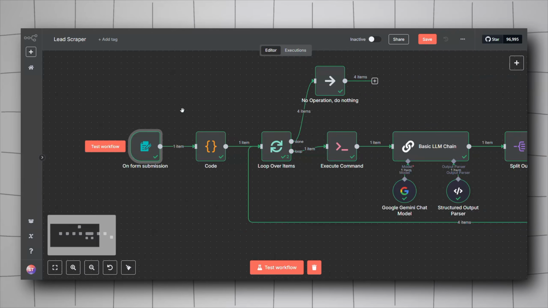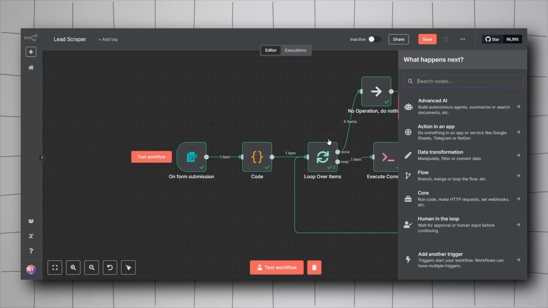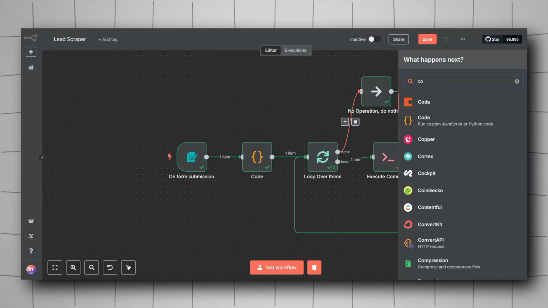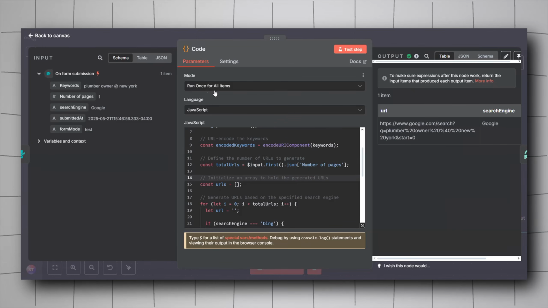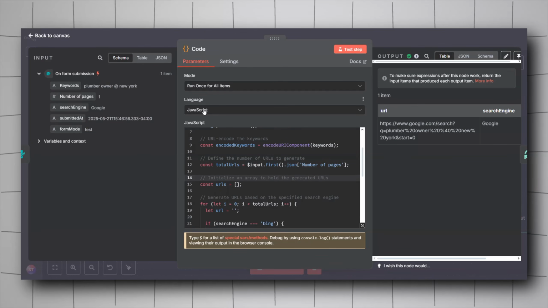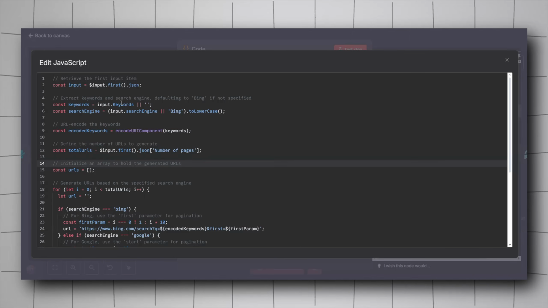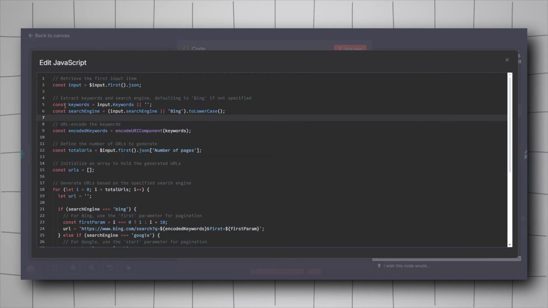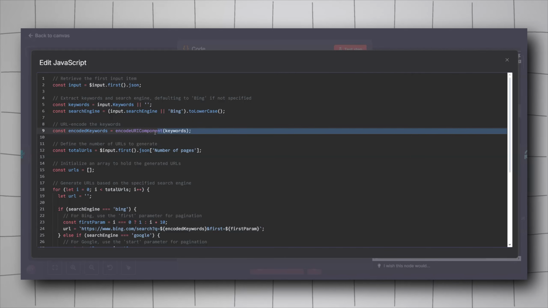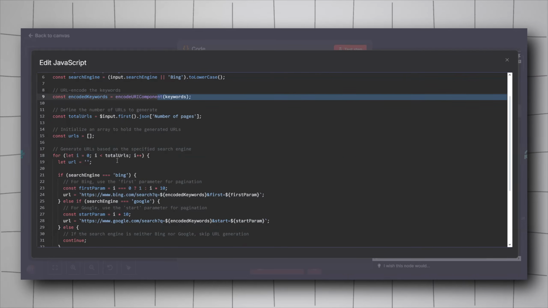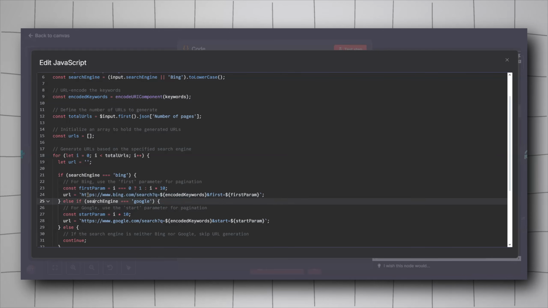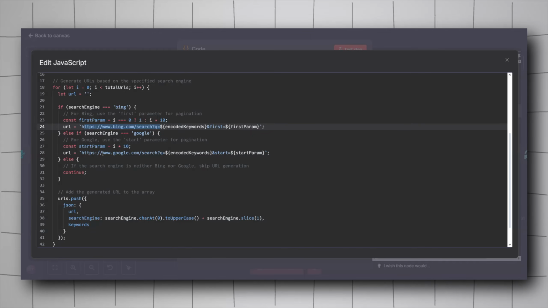We will move on to the code node. Right click, click on add node, look for code, and then click on it. It will give you something like this. Keep the mode to run once for all items, the language JavaScript, and then you will have to paste and copy this code. What this one will do basically is, we have different formats for the URLs for each search engine that we are gonna use. So we will be taking the keywords and the search engine, encoding our keywords to remove the spaces and the special characters. And then for each search engine, we will transform the keywords into the right format. So for Bing, it will be something like this. And for Google, it will be something like this, of course.